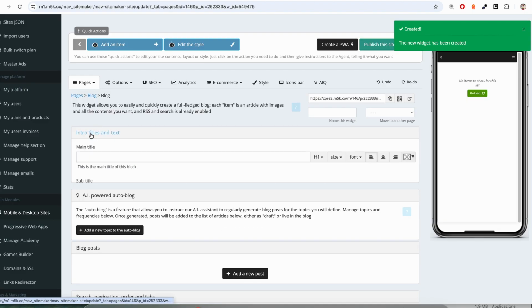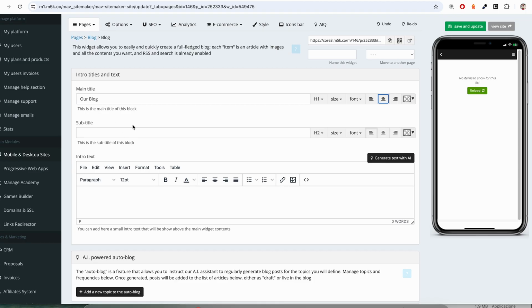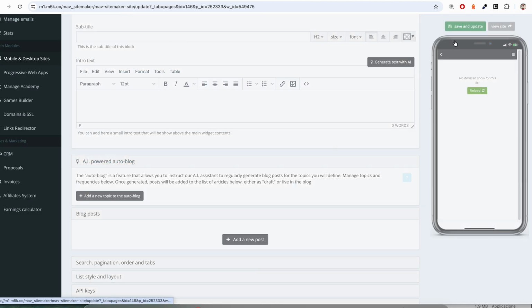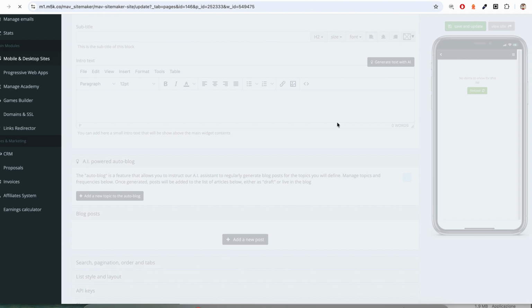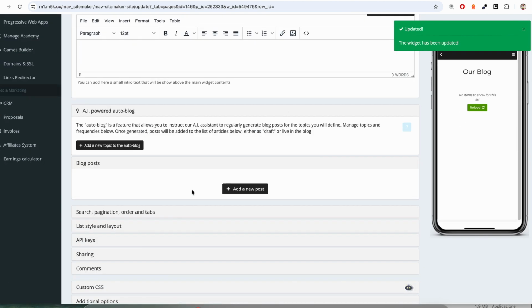So first of all, we can, as usual, add some intro text. So our blog, just very simply. Then we can add a subtitle and an intro text that we can generate with AI. Then we already see the AI-powered AutoBlog. Well, we'll see this later on. So let's just save this for the moment. And then we will start adding our first blog post, right?